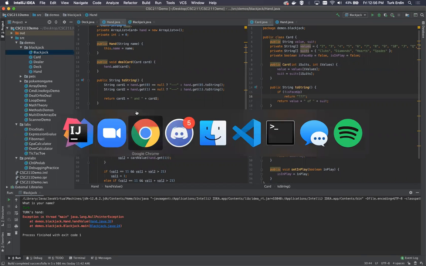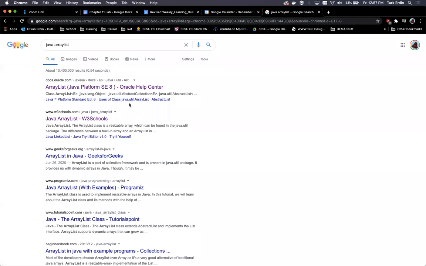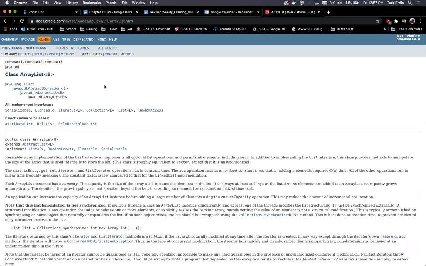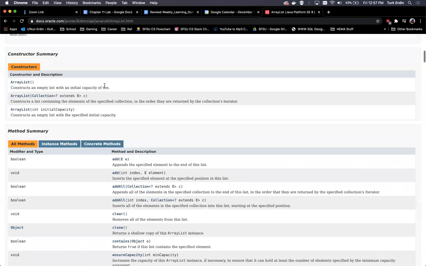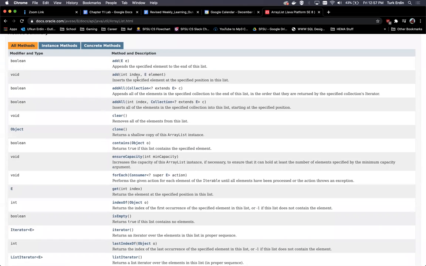Let's go to Google real quick. Let's go to our old friend Google. Java ArrayList. ArrayLists work very, very, very similarly to arrays. The only difference about an ArrayList is that instead of manually setting your array size and querying specific arrays, an ArrayList is a class in Java. So we need to use their methods to do stuff.